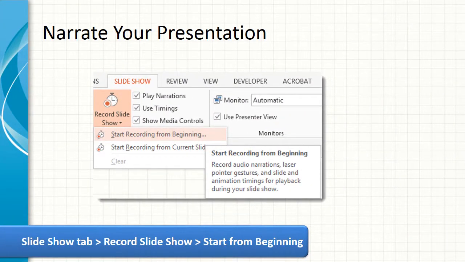Okay, after you open your presentation, go to the Slideshow tab, click the drop-down on Record Slideshow, and then click Start Recording from Beginning. Now, after you finish, if you need to come back and re-record a slide, you can use the Start Recording from Current Slide command on this drop-down.